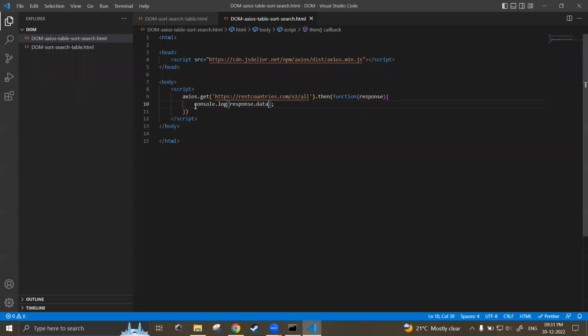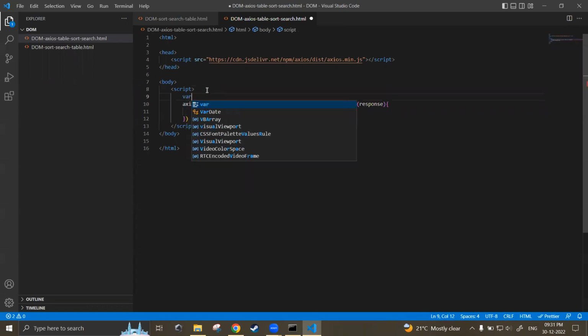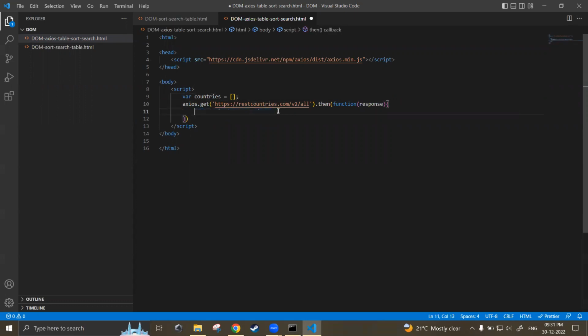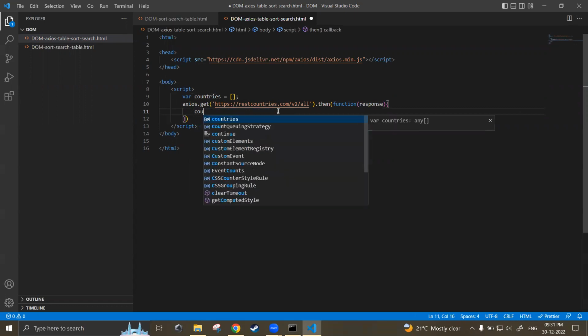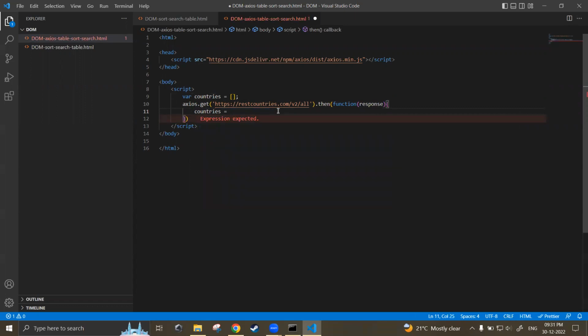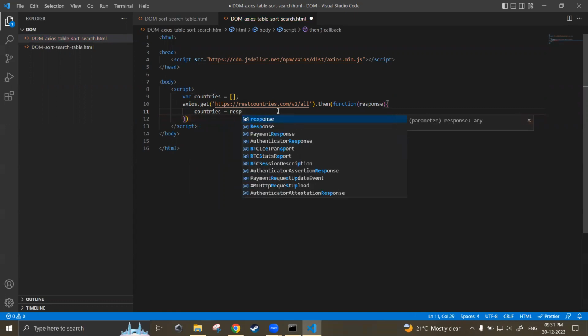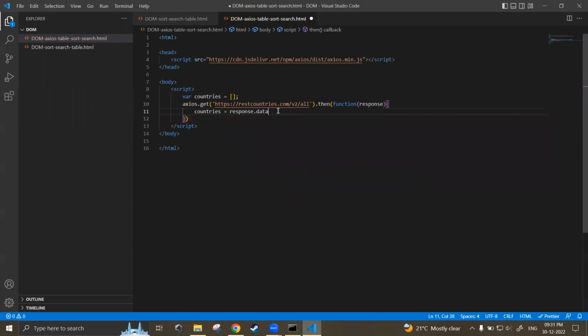Now the thing is, this data we are getting, but we are not storing it anywhere. So what I'll do is I'll take a variable, let's say countries is equal to an empty array. Okay, and I'll put all this data into the countries. So the moment I use the get method and get the response, what I'll do is countries is equal to response.data. Okay, I got the response data here.